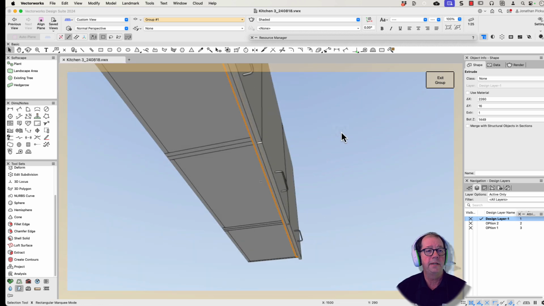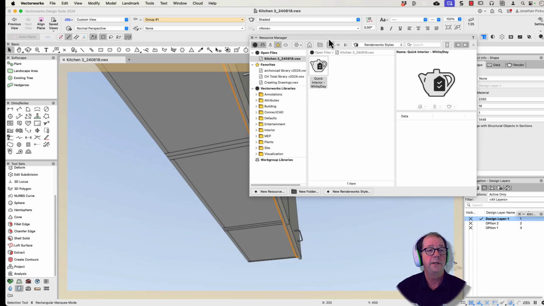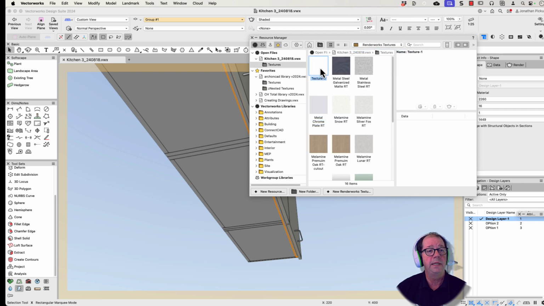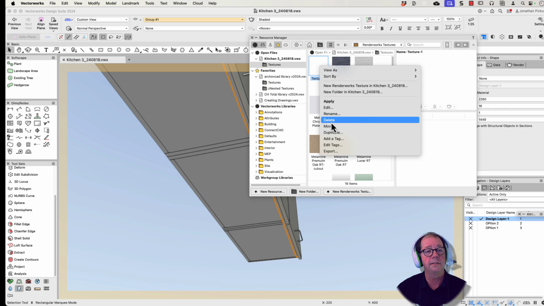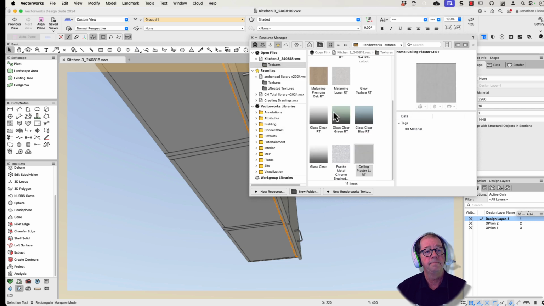This needs a texture, and I'm going to create a glow texture. They're actually really simple to create. If I go to my RenderWorks textures, we should find I've already got one here, that's this one here. I'm going to delete this, and I'm going to recreate it. So I create a new RenderWorks texture.